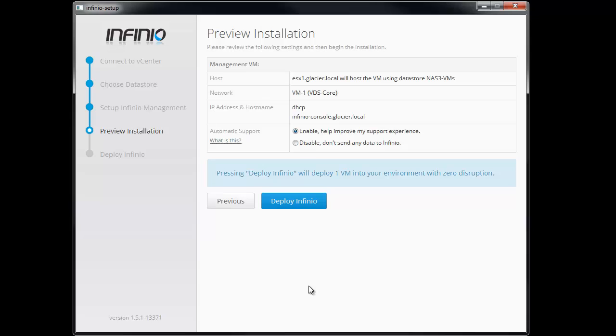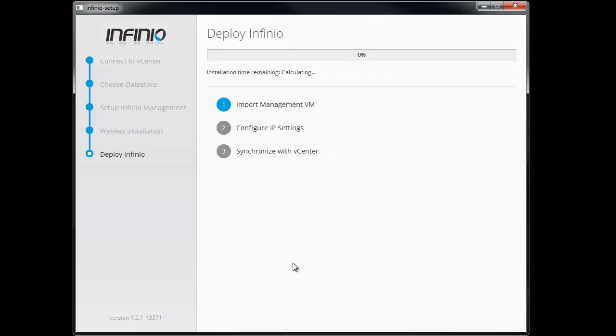And now there's a review. We're going to put it on host number 1 on the NAS 3 data store using my VMs port group for the networking. I'm using DHCP for the IP address, and the fully qualified name is Infinio-console. That's cool. And automatic support. That's even cool too. You can opt to not even send any data to the manufacturer. So by default, it is enabled, and I'm okay with that. We'll give them some extra data.